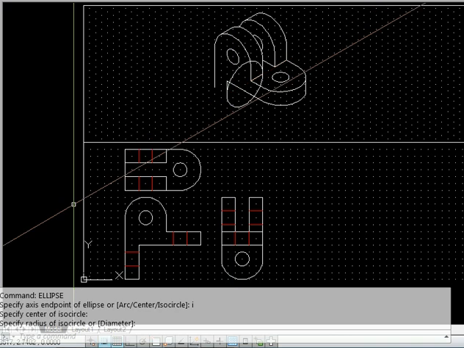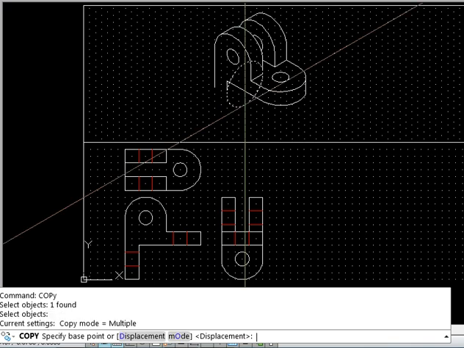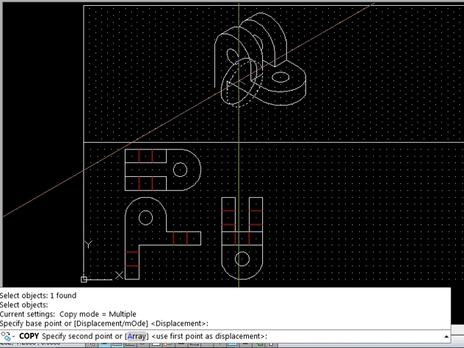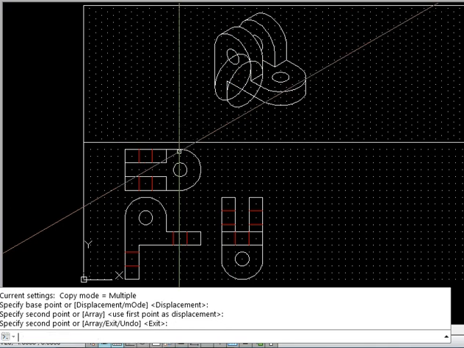We need another one, so we copy it. The center has to be shifted 2 grid spaces in the direction.